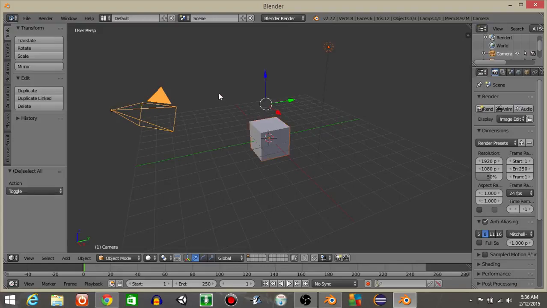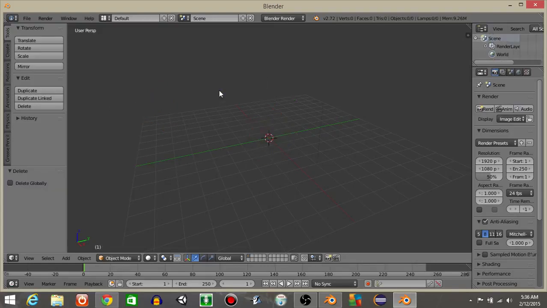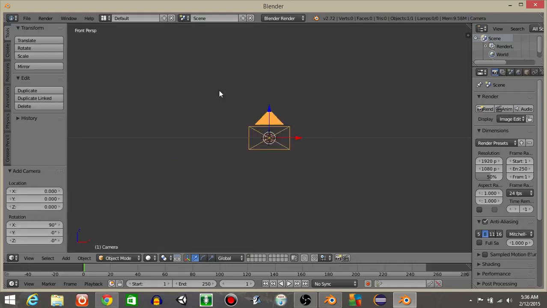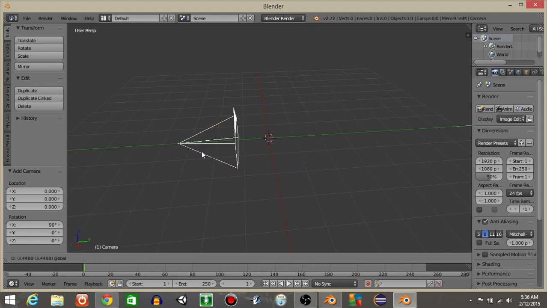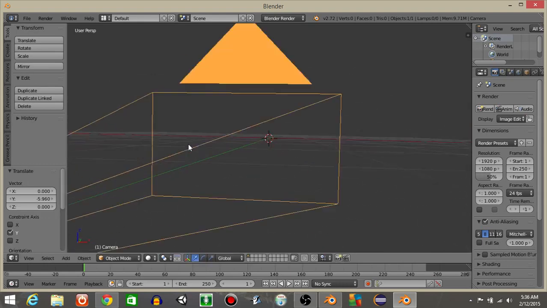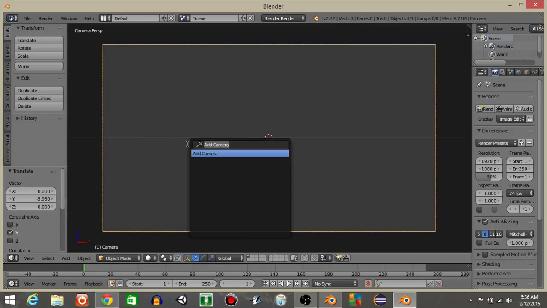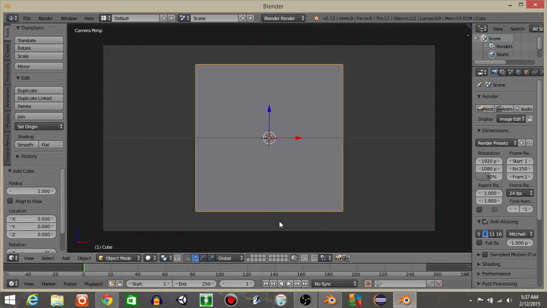So to start off, let's double click everything and hit X and delete, and hit 1 to go into our front view, and do spacebar and then add a camera like this. And let's drag this camera back about to here. Hit 0 to go into our camera view, and let's do spacebar and then add a cube like this.